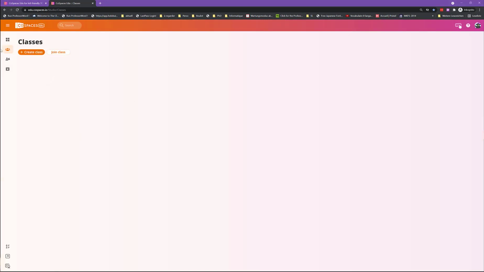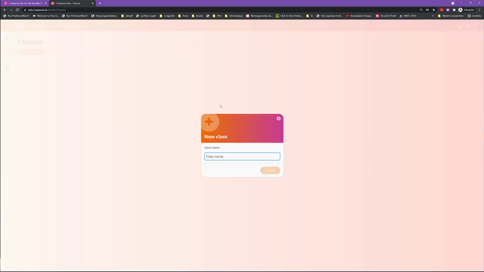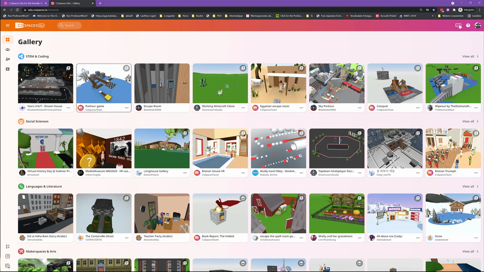And as you can see here, you are in classes already. You can either create a class and you get a class code for your students, or you can join a class as a fellow teacher. You also have a gallery that you can look at. You can also copy certain spaces that have the plus in the upper right hand corner to remix them, so you can see the coding, for example, and you can modify it.